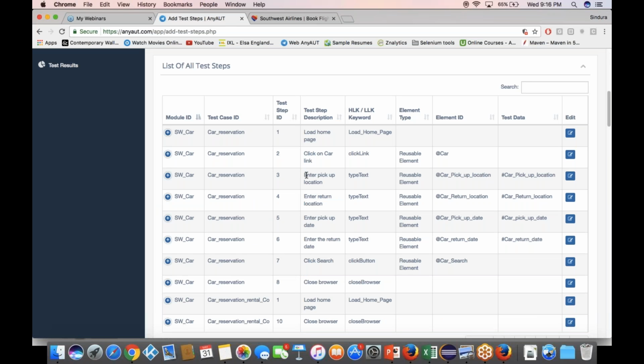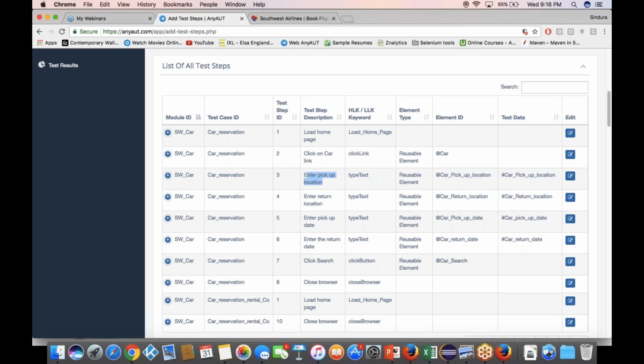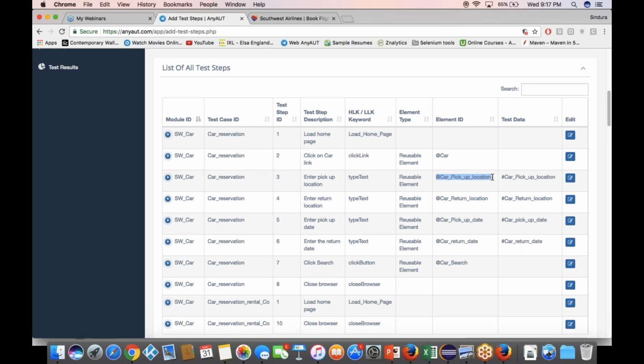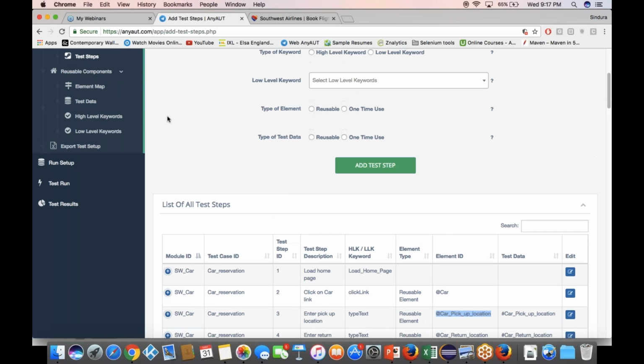So I'm saying, okay, for enter pickup location, which is car, so pickup location, that is what I'm going to enter. And I will be using pickup location as my element ID. It's just a name given to that particular element. That's all. So you can give XYZ, you can give anything. So it doesn't matter.